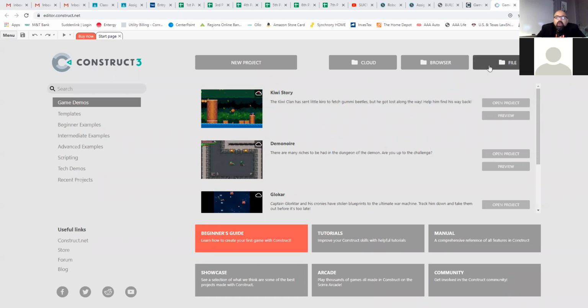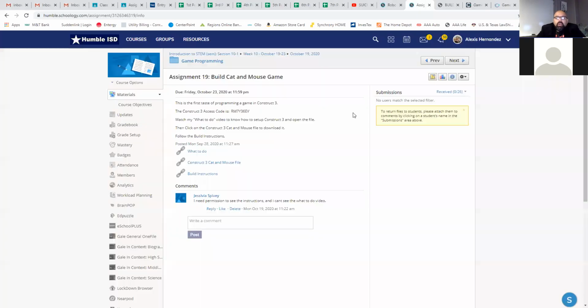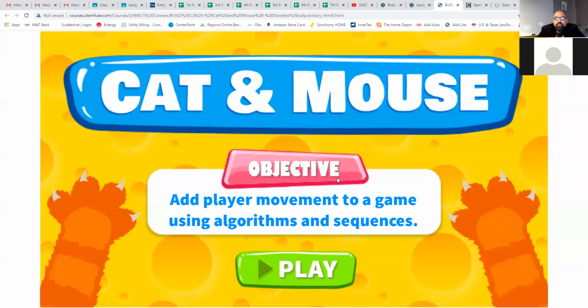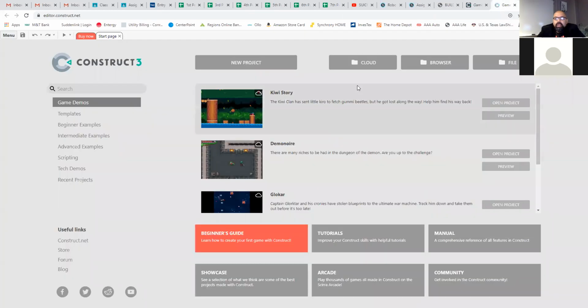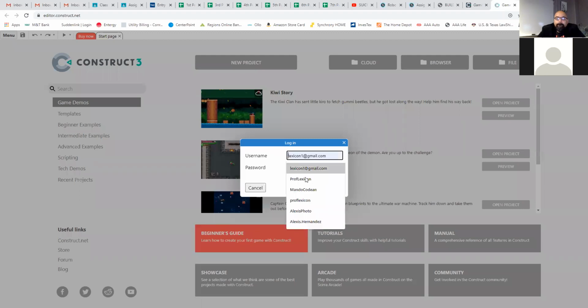So once you download all the information and do everything you need here in Schoology, and then you have your build instructions open here, then you're going to go to Construct 3, log in, and now up here, the first part is make sure this does not say free edition. So you actually need to log in with the account that you made.